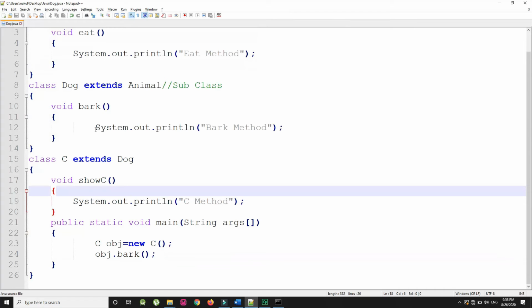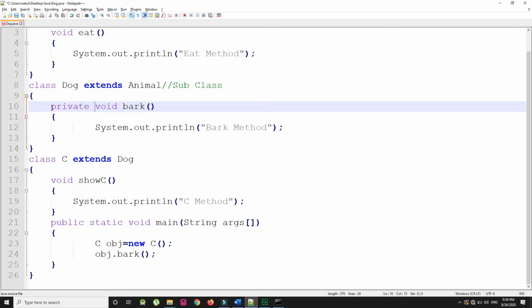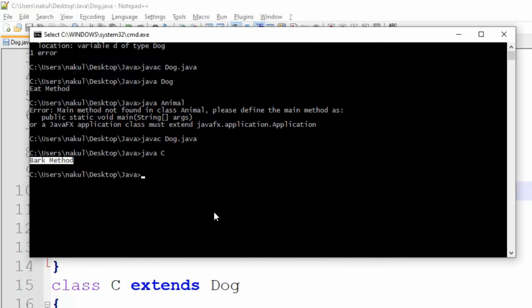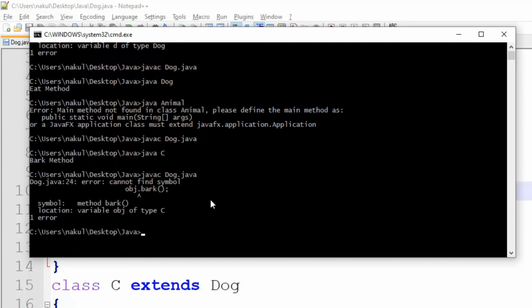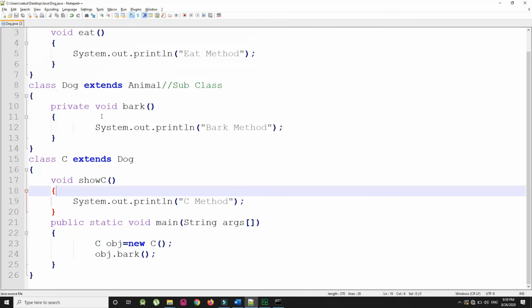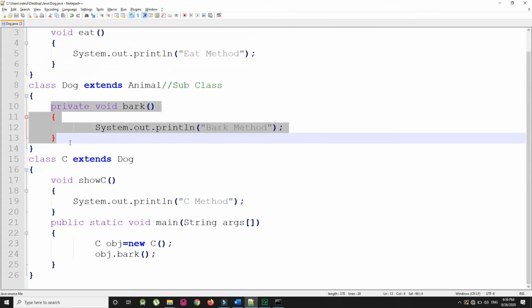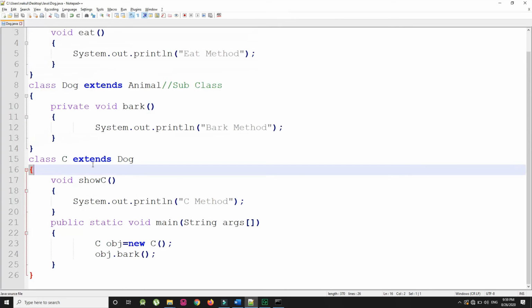Now we are going to make this bark method a private method and check again. Can an object of the child class call the private methods of its parent class? So save this file again, and in the command prompt, javac Dog.java, and see this. Your compiler immediately throws an error, that is, cannot find symbol. That means we cannot call a private method of the parent class using an object of the child class.